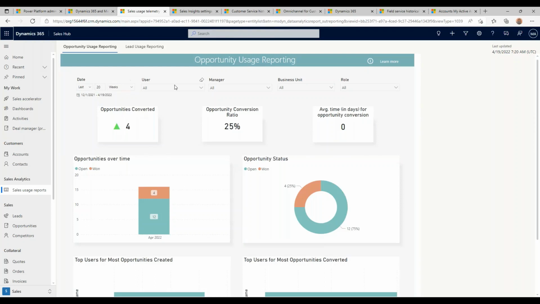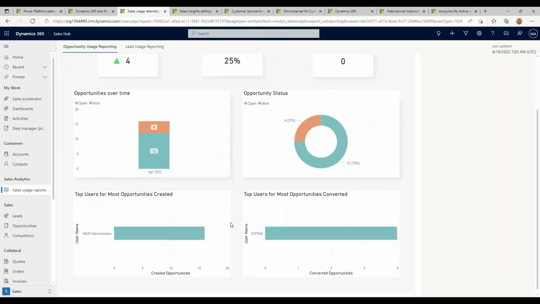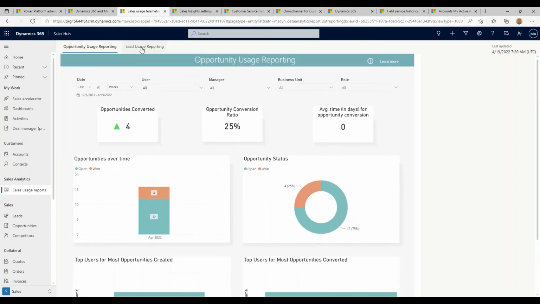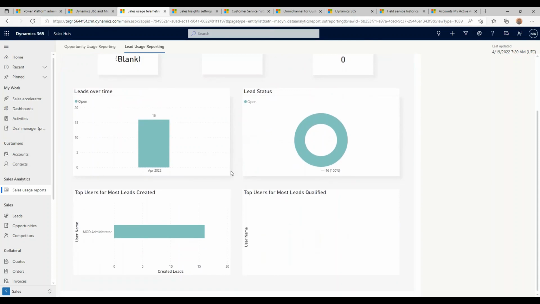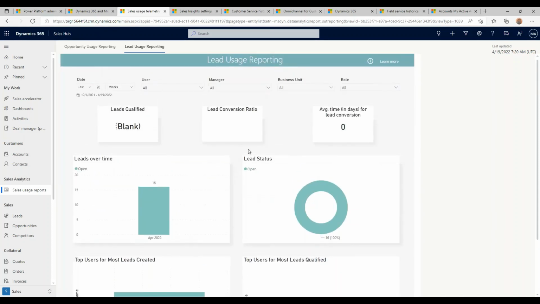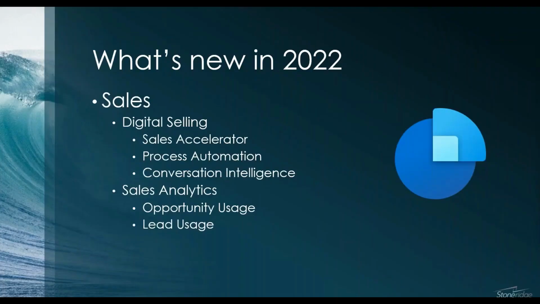So I can come in, I can update my different filters, and then within each of these charts, if I was to click, for example, here on these 4, you can see how the rest of my charts were updated as well. So having that impact on the rest of the tools that are available here. If I was to flip over to lead usage reporting, that gives you an idea of what that might look like for you as well. So leads qualified, your conversion ratio, average time to lead conversion here. Again, we're using a little bit of demo data to help populate some of these charts here. But just a quick overview, something I think you'll see a lot of value in.